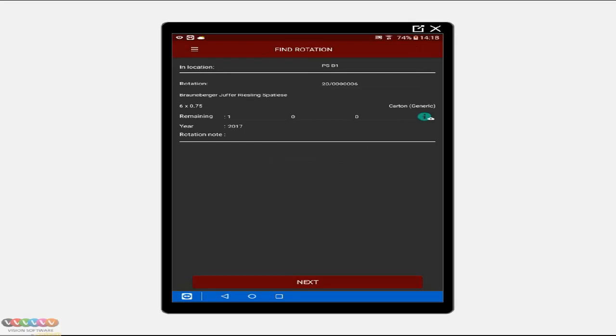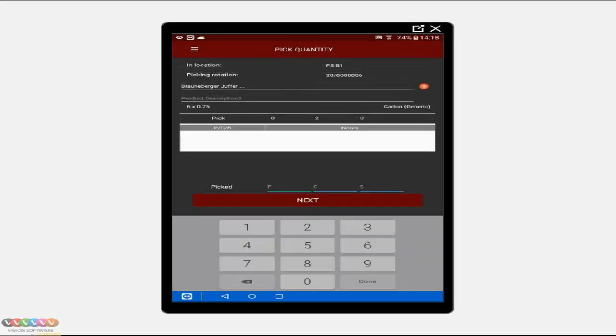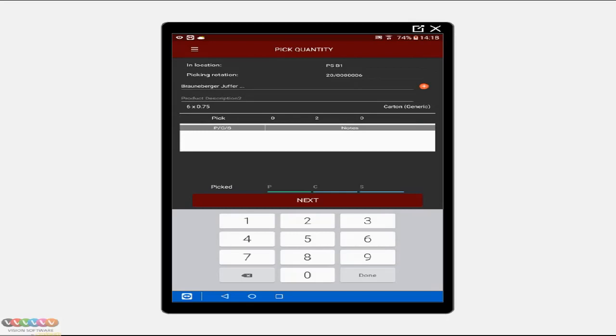When you scan that rotation, it ensures that the check digits are on it, and then it will tell you the quantity that you've got to pick. So once I scan it and move along, it tells me that I've got to pick two cases. At the bottom I can then confirm the quantity that I'm picking, 2 cases, and moving on, say next.